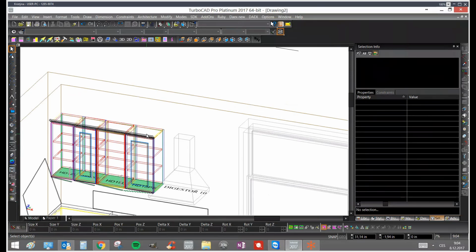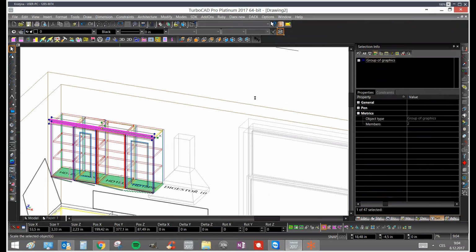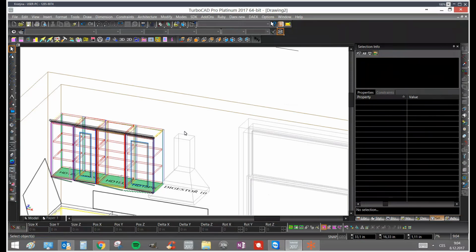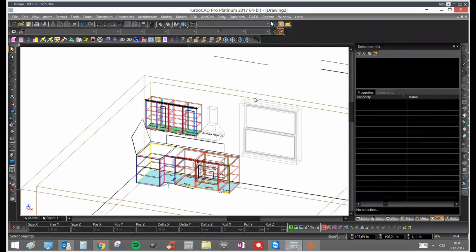Yes, the polyline is in the group of graphics, but not here. So this was the length materials.